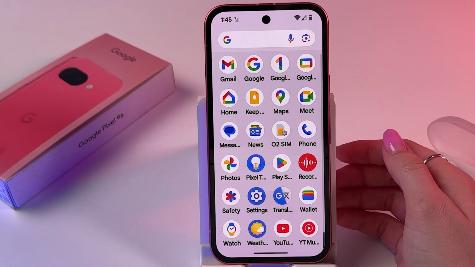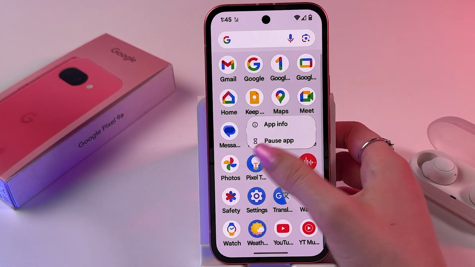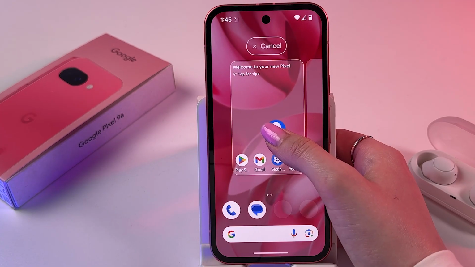Find the one which you want to add to the home screen, press and hold it, and then drag it to the home screen like this.